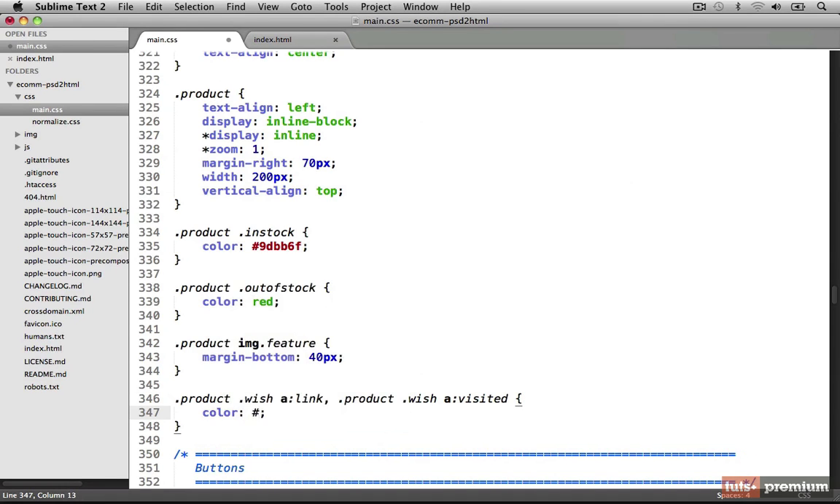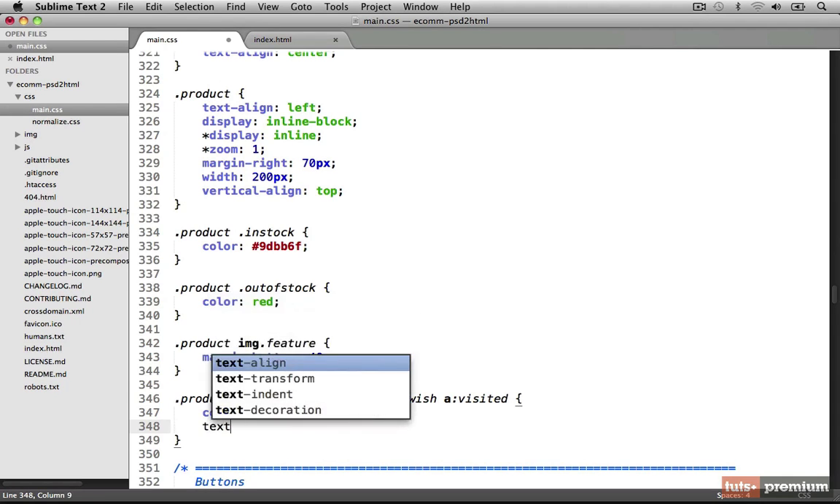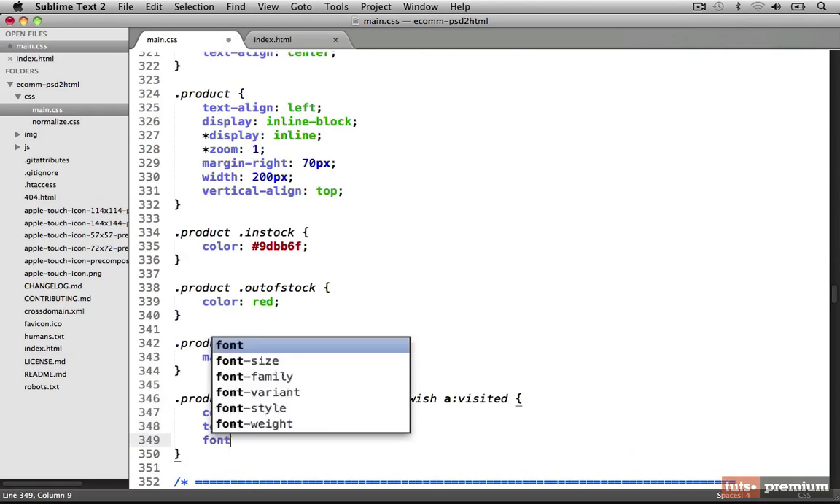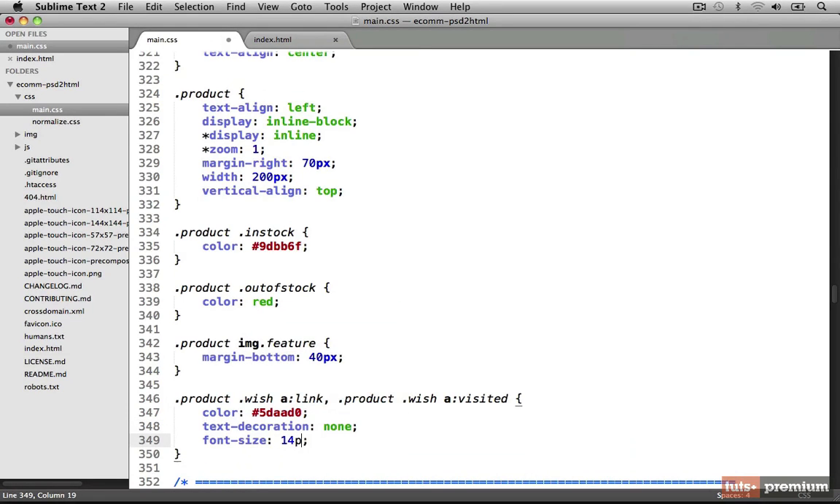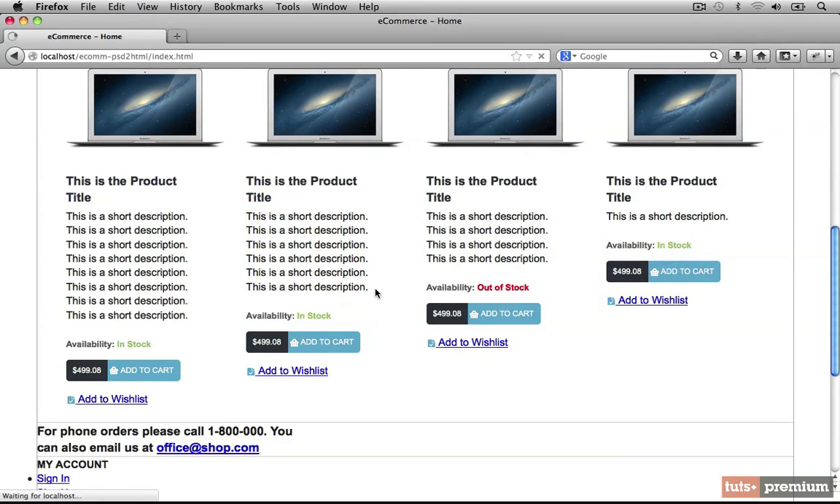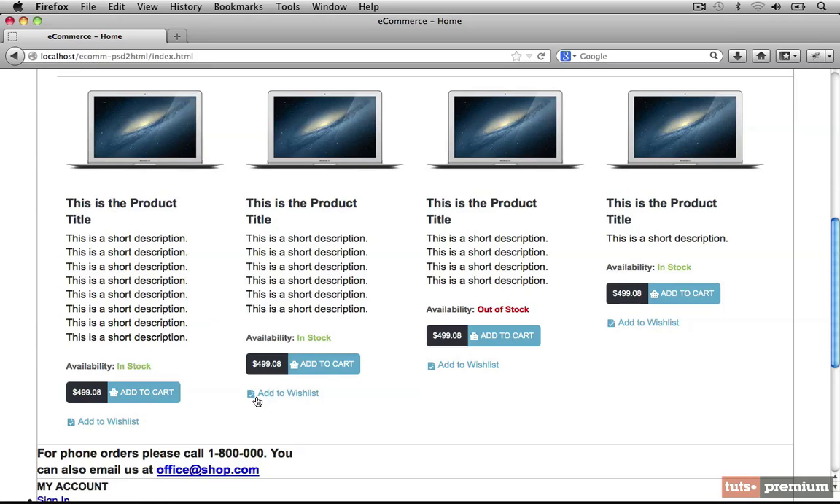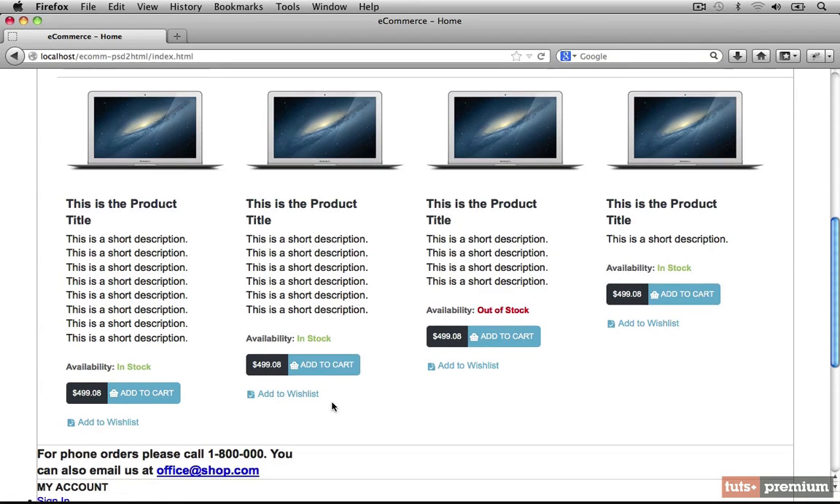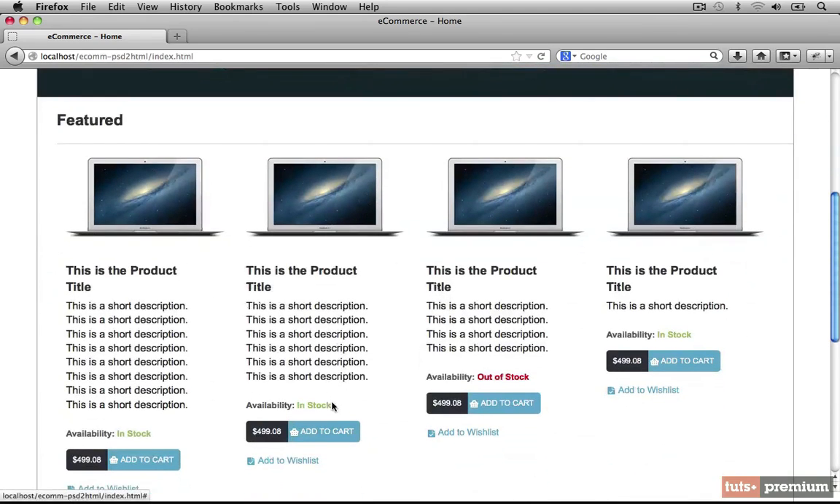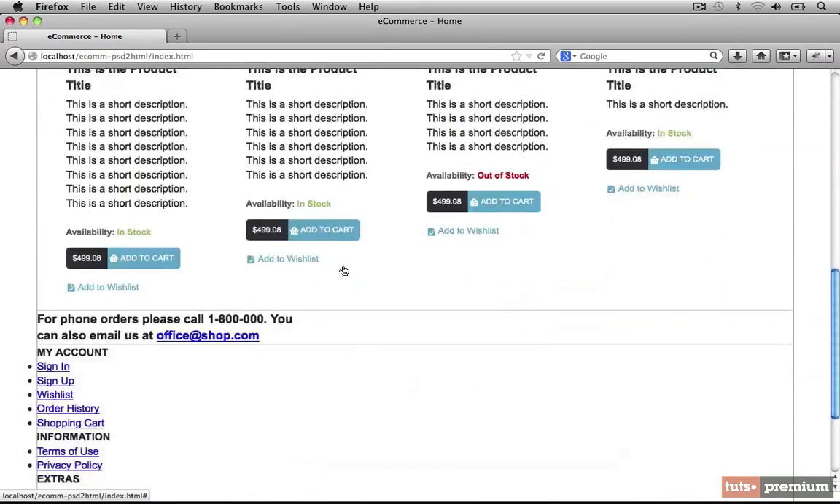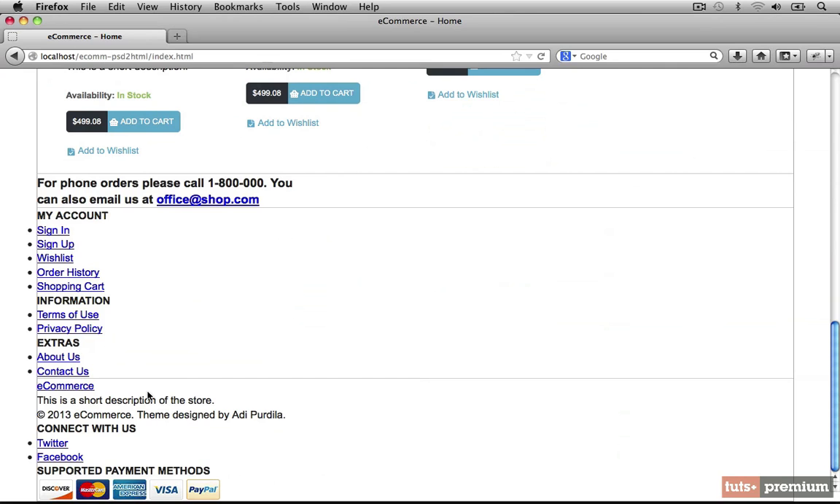So we'll target the regular link state, and then we also want to target the visited links. Let's set the color to that light blue that we've been using, 5DAAD0. Let's set the text decoration to none, and we'll change the font size to 14 pixels. Let's see how that looks. Let's refresh the page, and there we go. There's our add to wish list link. So now the featured products are finished, the main content. Now we just need to work on our footer.